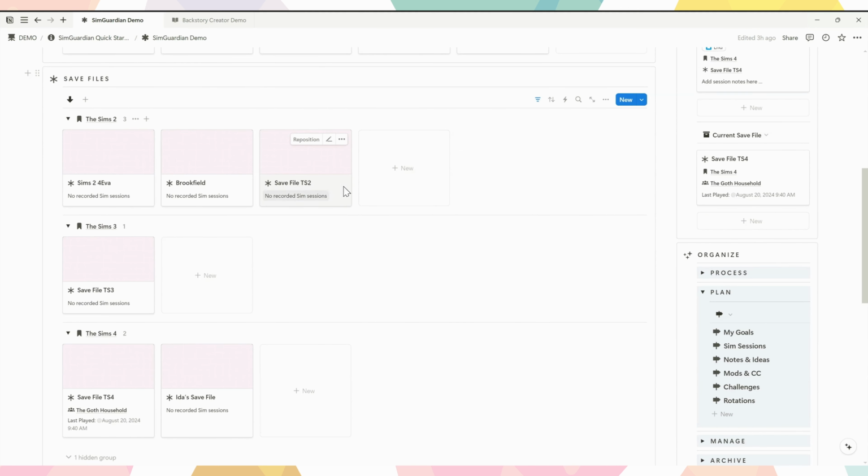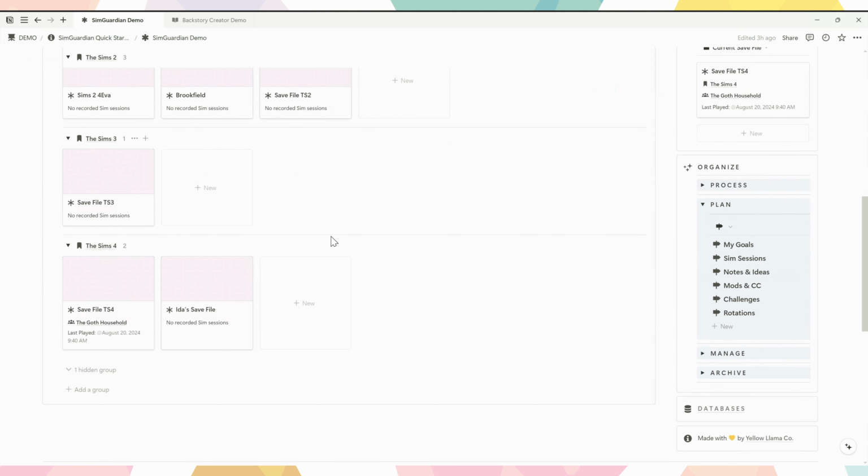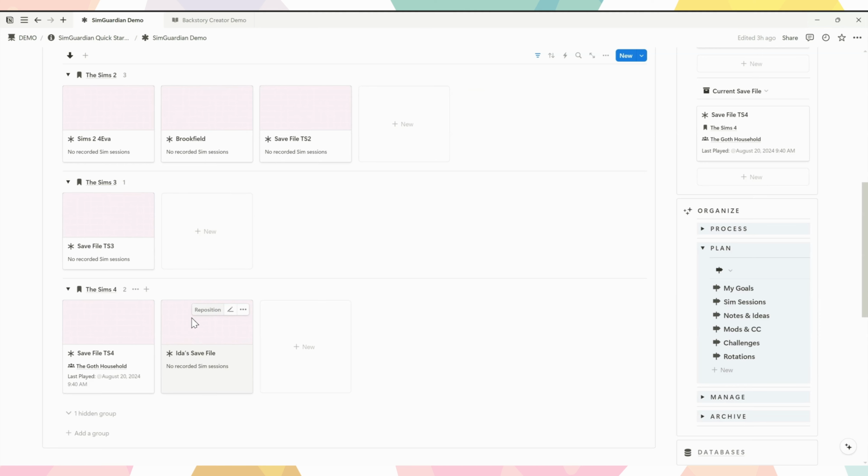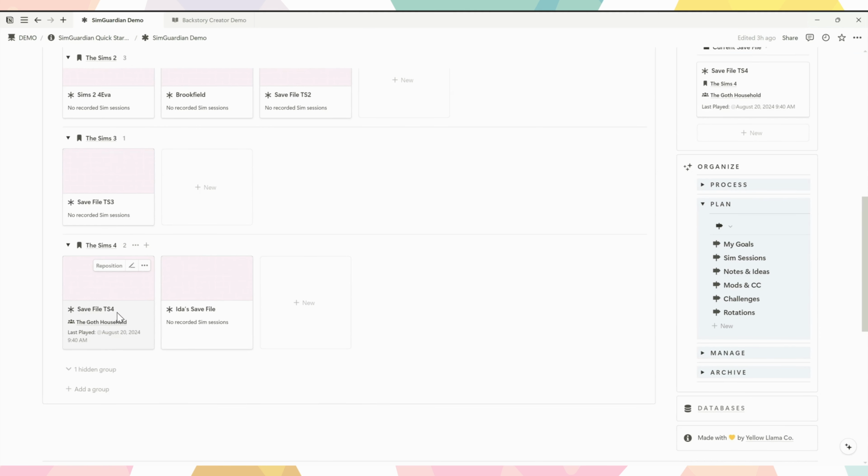Then we have our save files. They're grouped by the game that you're playing them in. If you've played a save file before and recorded a sim session for that save file, you'll also see when you last played that game and which household is the current household. As you can see here in the sidebar, I had a sim session today for 33 minutes for the save file TS4 while playing the Goth household, so that is shown here.